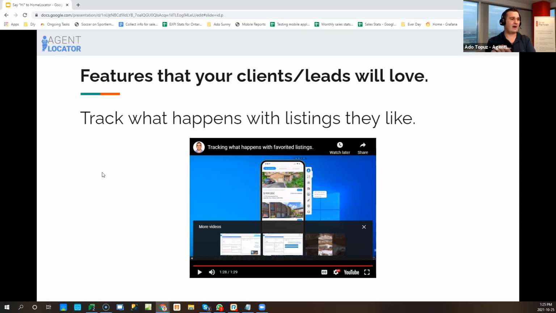Can a client like a property in our CRM, heart a property they like, and can you track your progress? So yes, they can like a property. Your client can't like a property in the CRM, but they can like a property either on the website or in the app. So hope that answers the question.